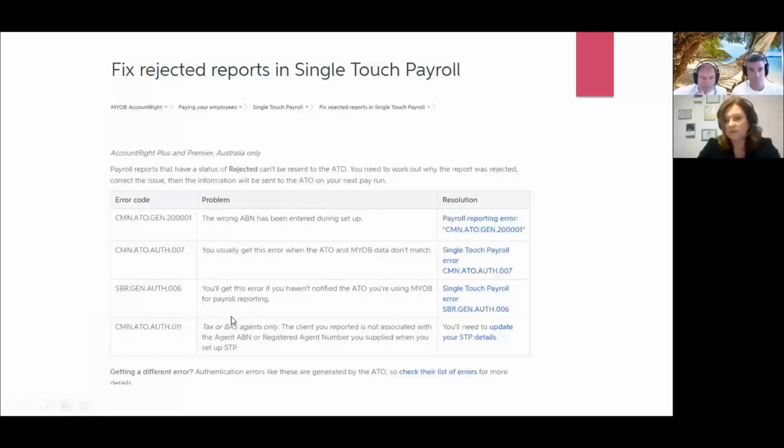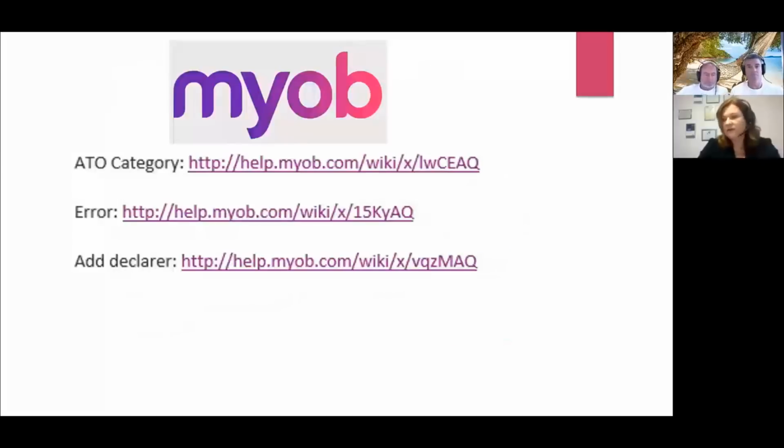It's mainly that you've put the wrong information in, you've transposed a number, or there's something that doesn't match in your MYOB file to what the ATO has got in their registration. There are a couple of things that you can have a look at too. I was speaking to MYOB's helpline this morning, and they were saying that these 3 errors are the majority of the errors that they get.